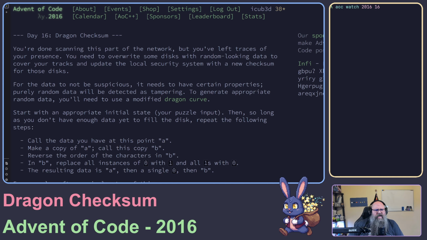So today is Dragon Checksum. You're done scanning this part of the network, but you've left traces of your presence. You need to overwrite some disks with random looking data to cover your tracks and update the local security system with a new checksum for those disks. For the data to not be suspicious, it needs to have certain properties. Purely random data will be detected as tampering.